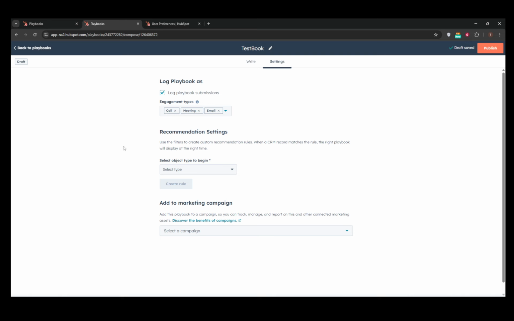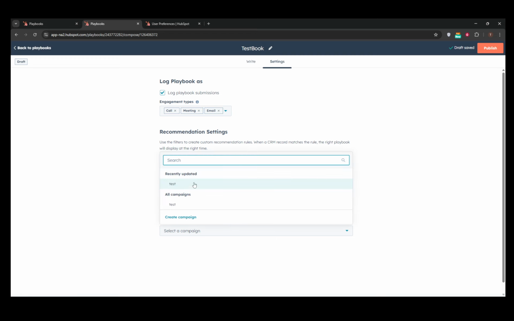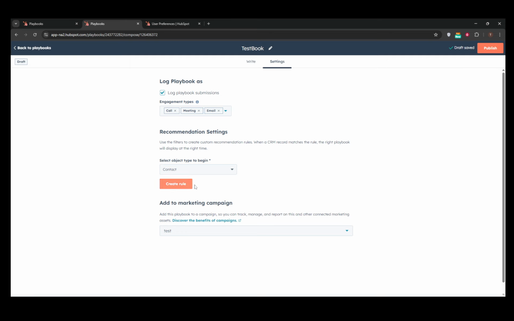An intelligent feature of HubSpot is the ability to recommend playbooks automatically. Using filters, you can suggest specific playbooks based on record properties. For instance, during a particular deal stage, the relevant playbook can pop up automatically, saving time and maintaining focus on the task at hand. Finally, after you've reviewed everything and are satisfied with your playbook, go ahead and click Publish.